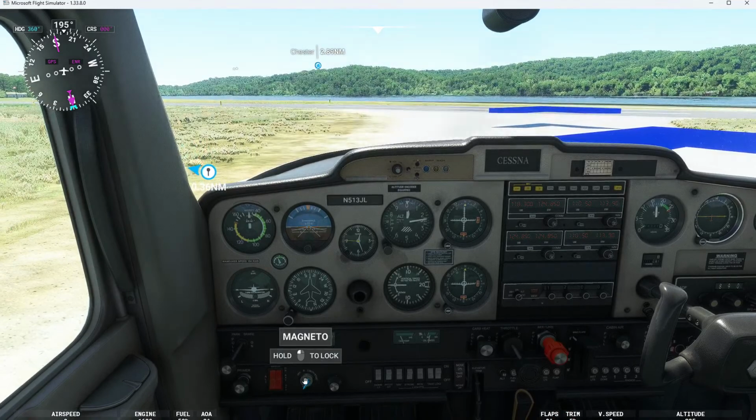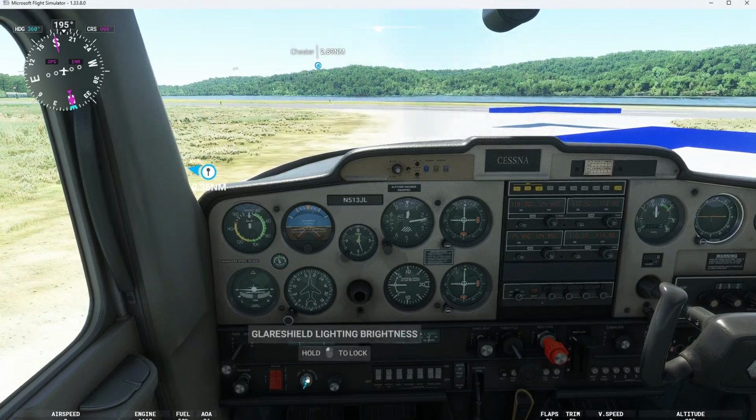Now we're gonna check our magnetos. So I'm gonna turn this on to the left magneto. I'm gonna watch the RPM drop. Back to both. Watch it rise again. And then I'm going to switch it to right. Watch the RPM drop. And then back to both.